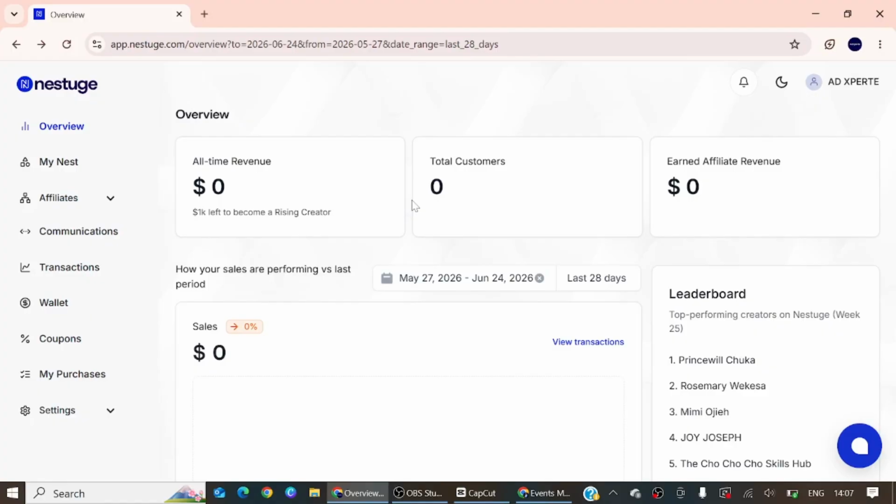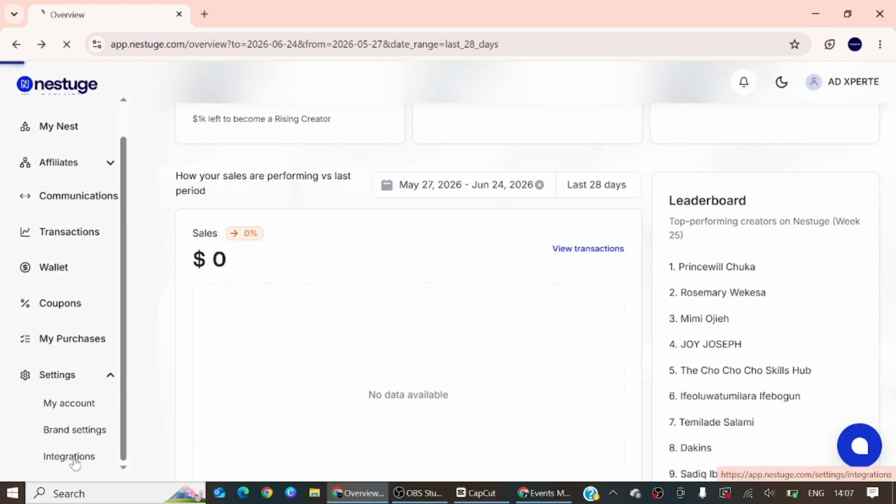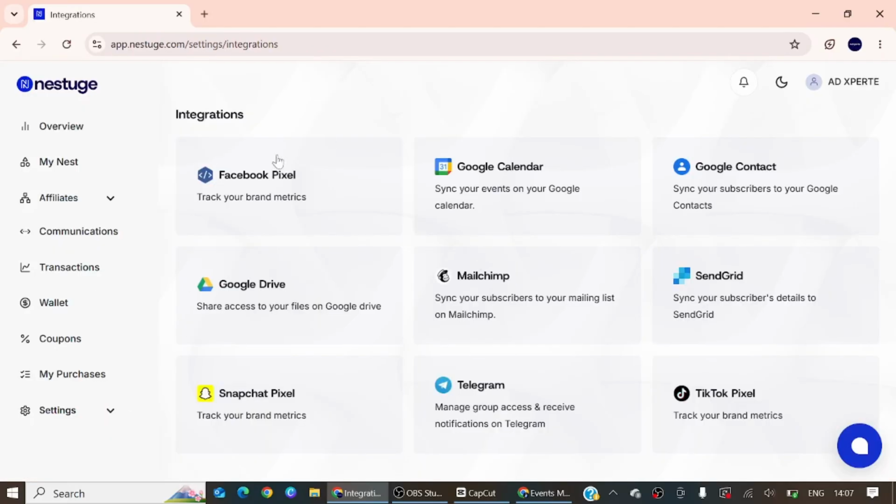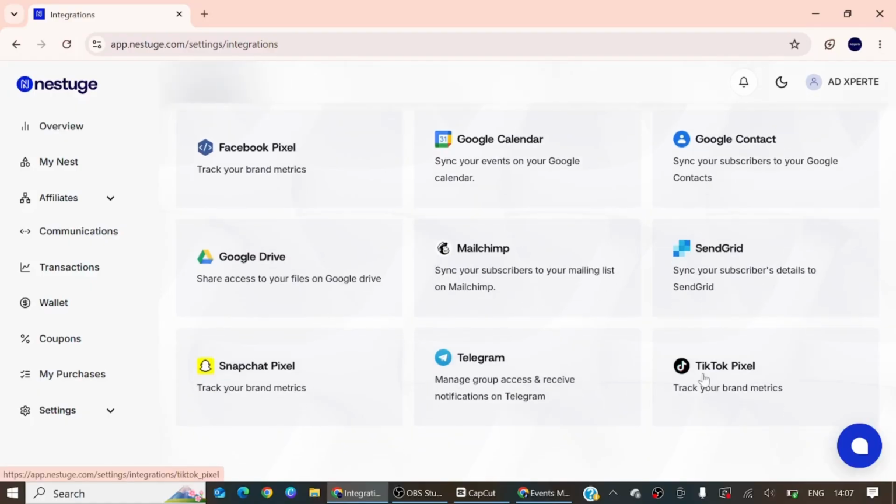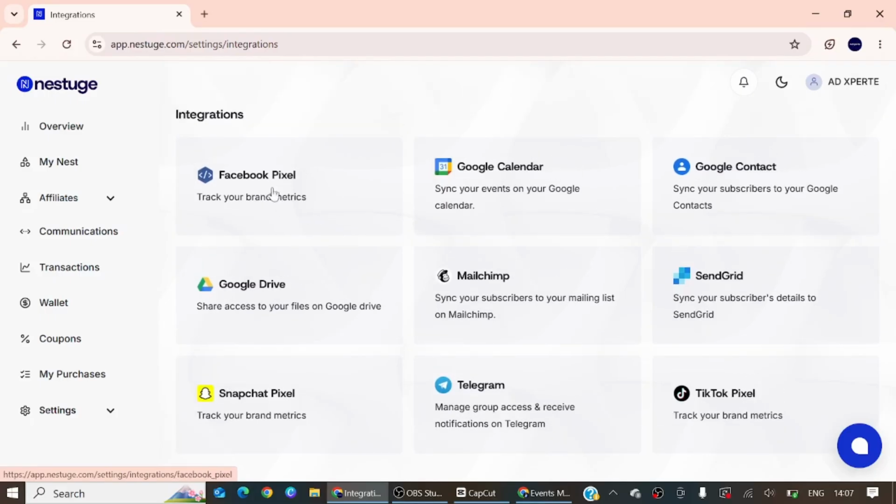So this is the example Nestuge store I created to show you how to install pixel on your Nestuge. So I'm just going to come to this settings part, click it, scroll down to integrations, click it. It's going to bring me here where we'll find Facebook Pixel and other features. You can see TikTok Pixel. In case it's TikTok Pixel you want to install, just come here and install it. For Facebook, we are just going to click this.